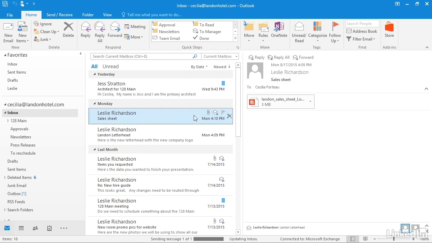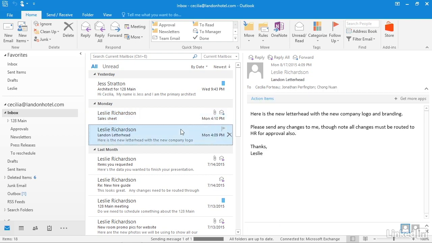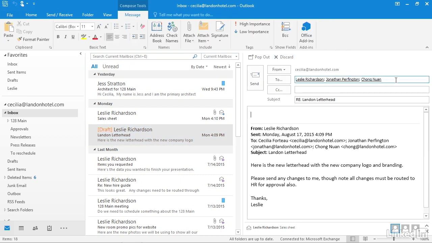Now the icon changes to an envelope with a blue arrow pointing to the right, meaning it's been forwarded. There's one more choice I have. Here's another email that's been sent to me, Jonathan, and Chong. I can reply to everybody that's involved in this email, not just the original sender, who in this case happens to be Leslie. I can click Reply All. This is going to create a new email that's addressed to everybody that was in the email.